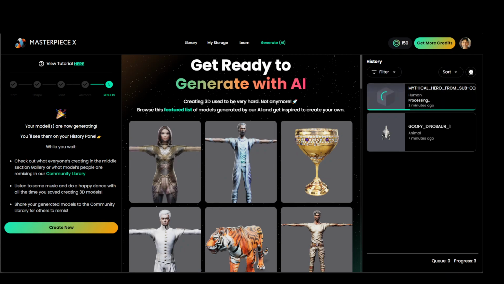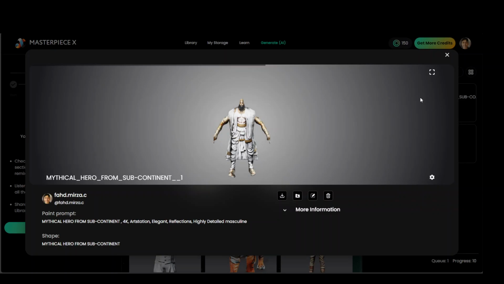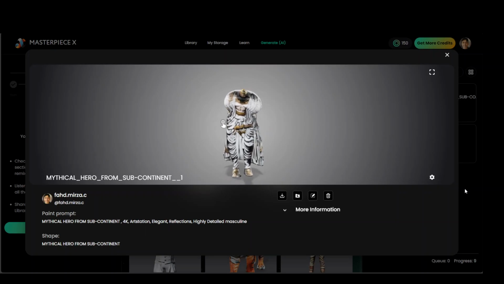Still working, so let's wait for it to finish. Our 3D model is done. Let me click on it, and it's a subcontinental mythical hero. Looks okay to me. Actually, that's quite funny, I would say. And I don't know why he's looking down, and what the heck is this thing? Is that a tail? Okay, so it's a mythical hero, that is why. Nice.